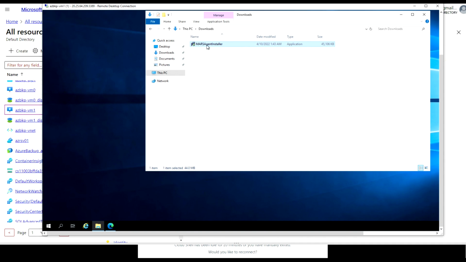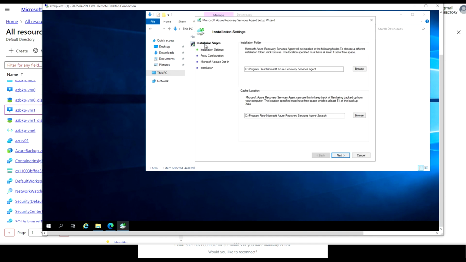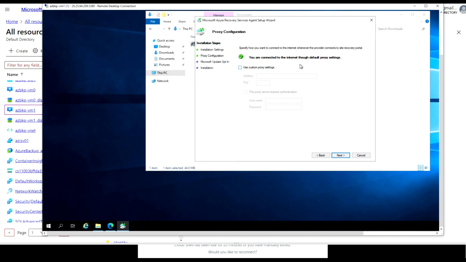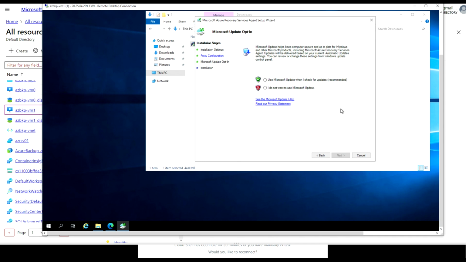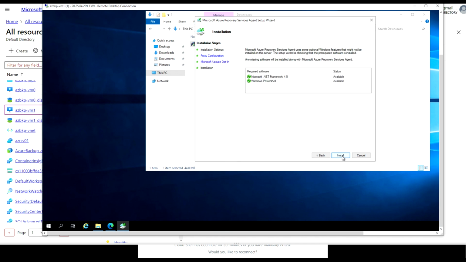So now I'm going to execute it from here, from the place where it downloaded. So double click. It's extracting files. And for installation settings, I am considering the default is fine for me. Click next. Connect to the internet through default proxy settings, that is fine. Click next. Then here there are two options. I just click on I do not want to use Microsoft Update. Click next. Then click install.